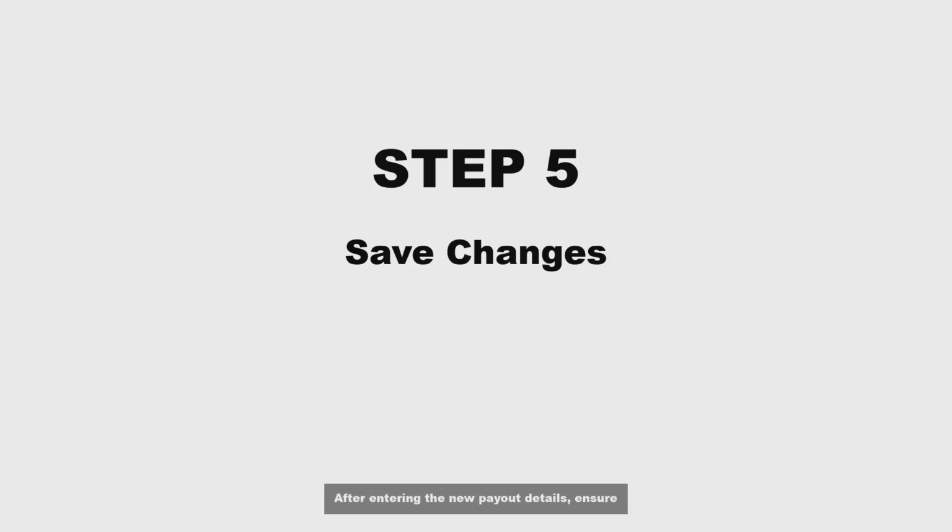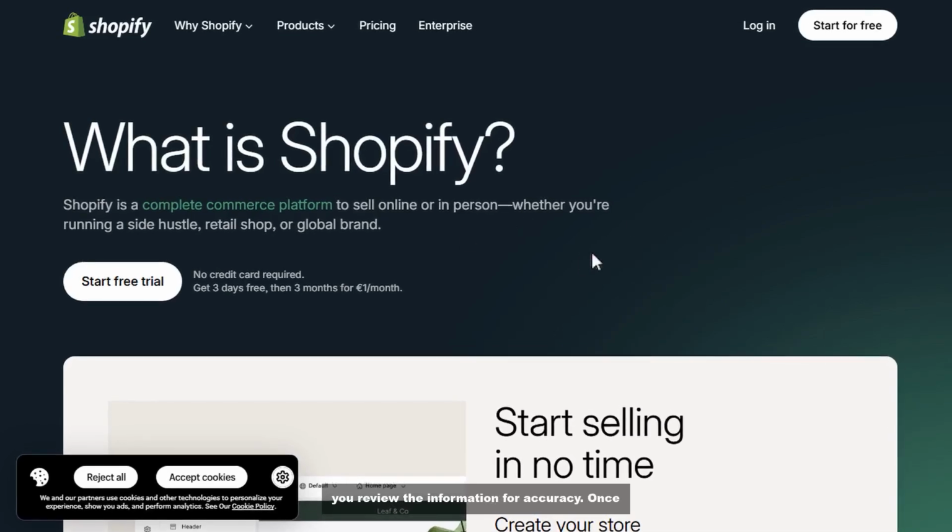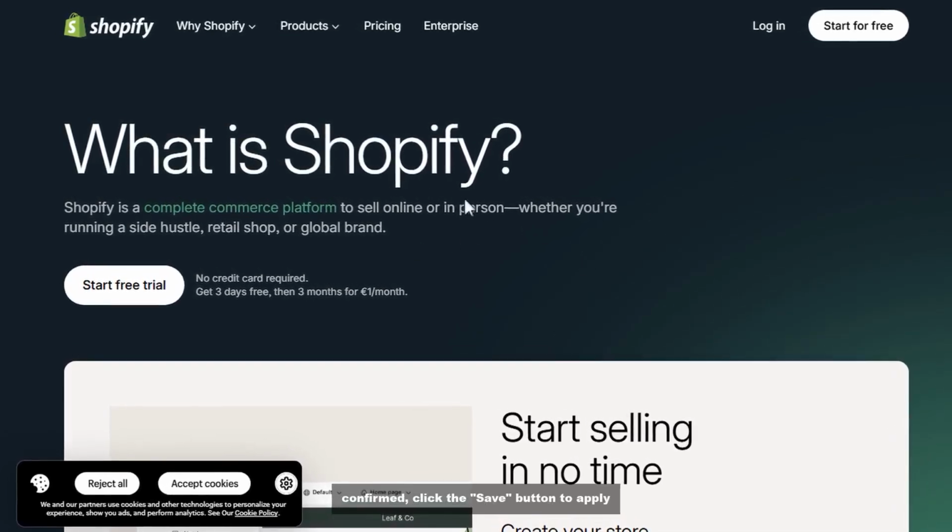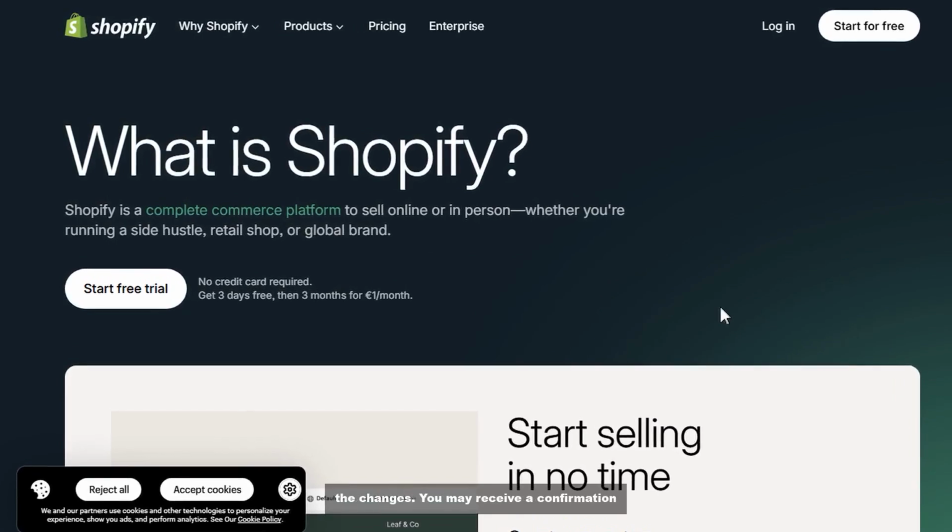Step 5. Save changes. After entering the new payout details, ensure you review the information for accuracy. Once confirmed, click the Save button to apply the changes.